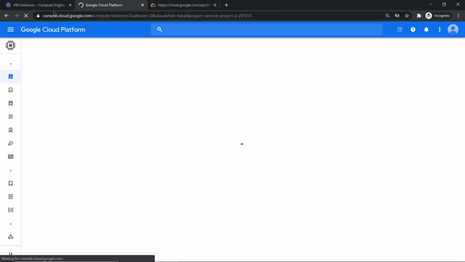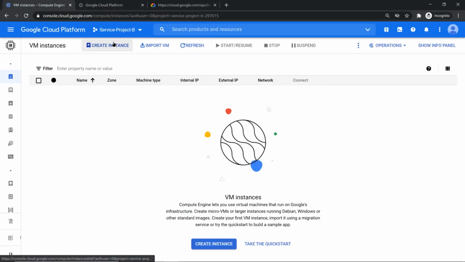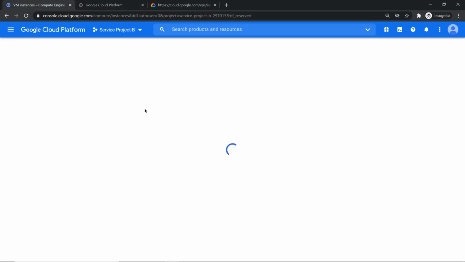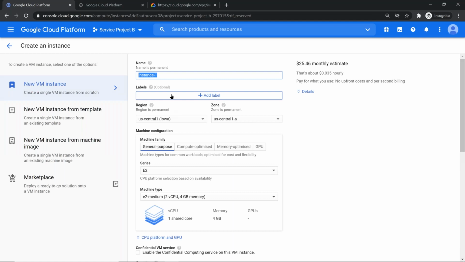Now I should be able to create the VM. So in service project, I'm going to create it as service project A or server A. Okay, let me create a service B, service project, something like that.